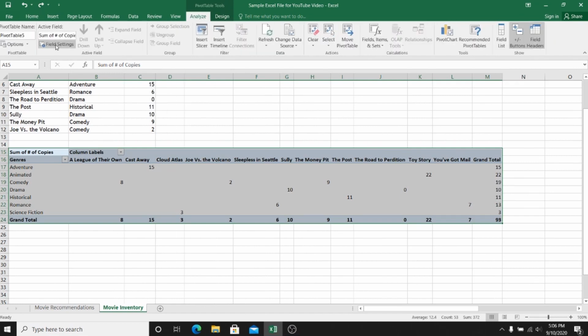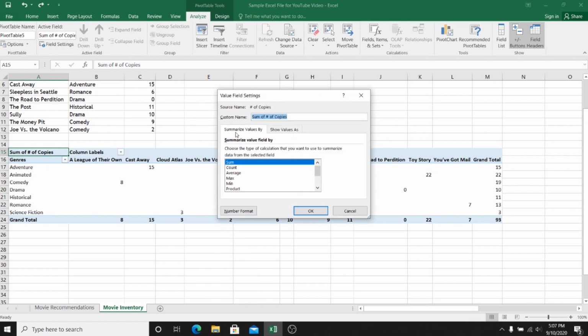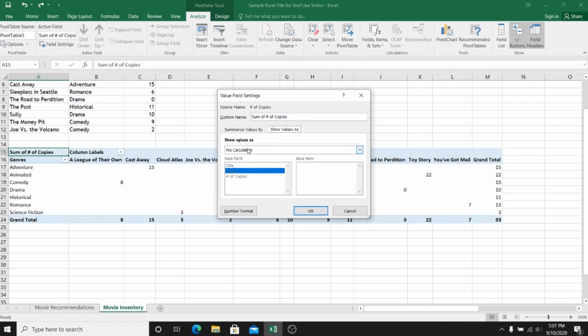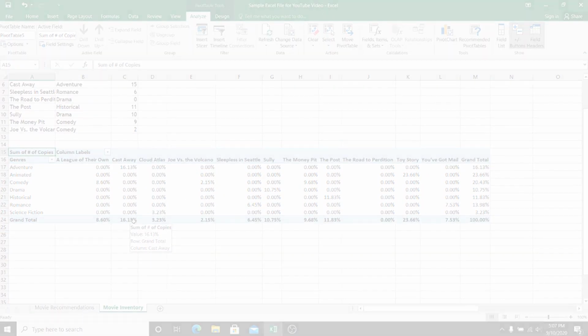This table has automatically calculated the sum of any numbers that I've entered. If I want to change how those values are represented, I can do that by clicking on the Analyze tab. Then I would click Field Settings, and what I'll then select is Show Values As and change that number to percentage of grand total. And now my table shows me the percentage that each movie in my collection occupies of the total number of copies.